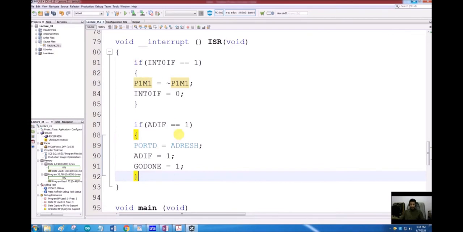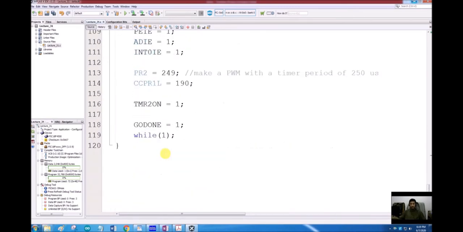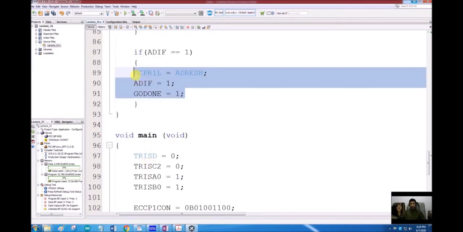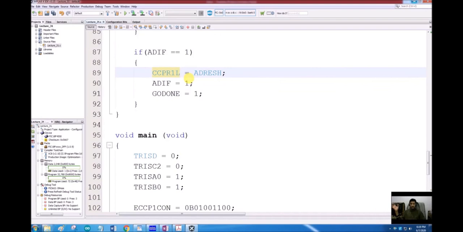And if ADIF was 1, what do we want to do now? We don't want to display it on the port. We want to update the duty cycle based on that. So where is the duty cycle located? CCPR1L. What this program will do is, whenever the interrupt comes from the ADC, it will copy the value of this address H and put it inside the CCPR1L register that is defining the duty cycle of our PWM.